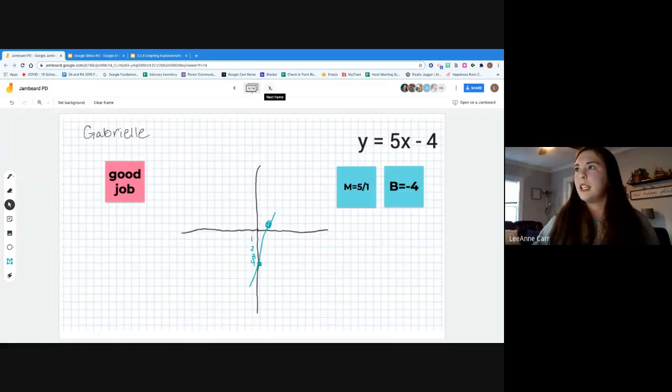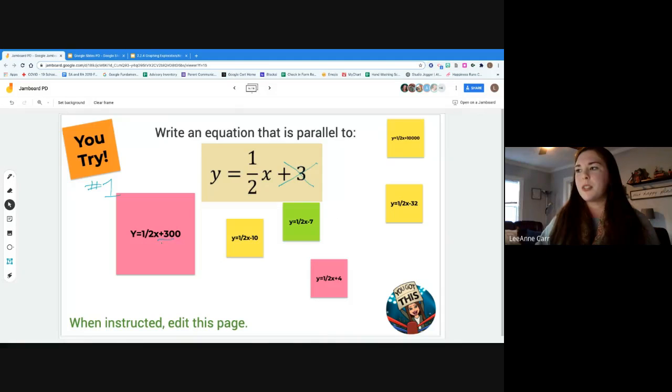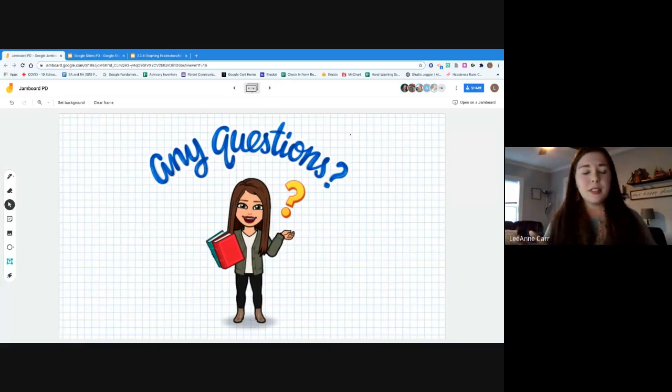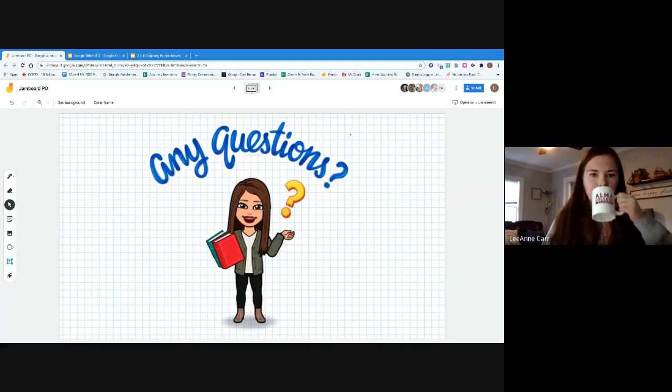Awesome. Yeah, so the next frame here, this was an example where 1, 2, 3, 4, 5, 6 students were assigned to this U-try, and they were supposed to write a parallel equation, and they just added it on a sticky note. So those are a lot of the ways that I've used Jamboard. Are there any questions?